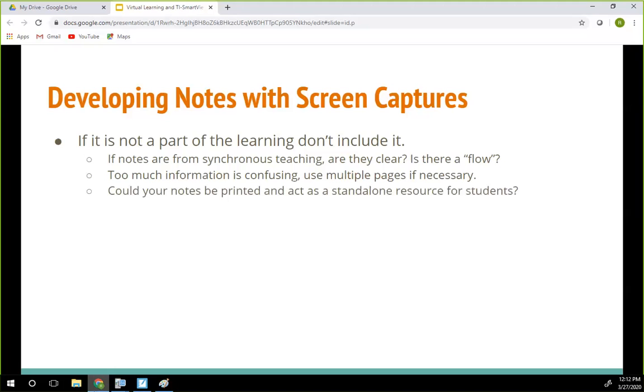Can your notes be printed and act as a standalone resource? That's important because we're really looking at things from a socioeconomic perspective, and we may need to produce something that students can print off, and when they do get access to the internet, or if the internet connection is not fast, to be able to just print it off and use that for their learning. So developing good notes may be key to addressing that part of our classroom dynamic.